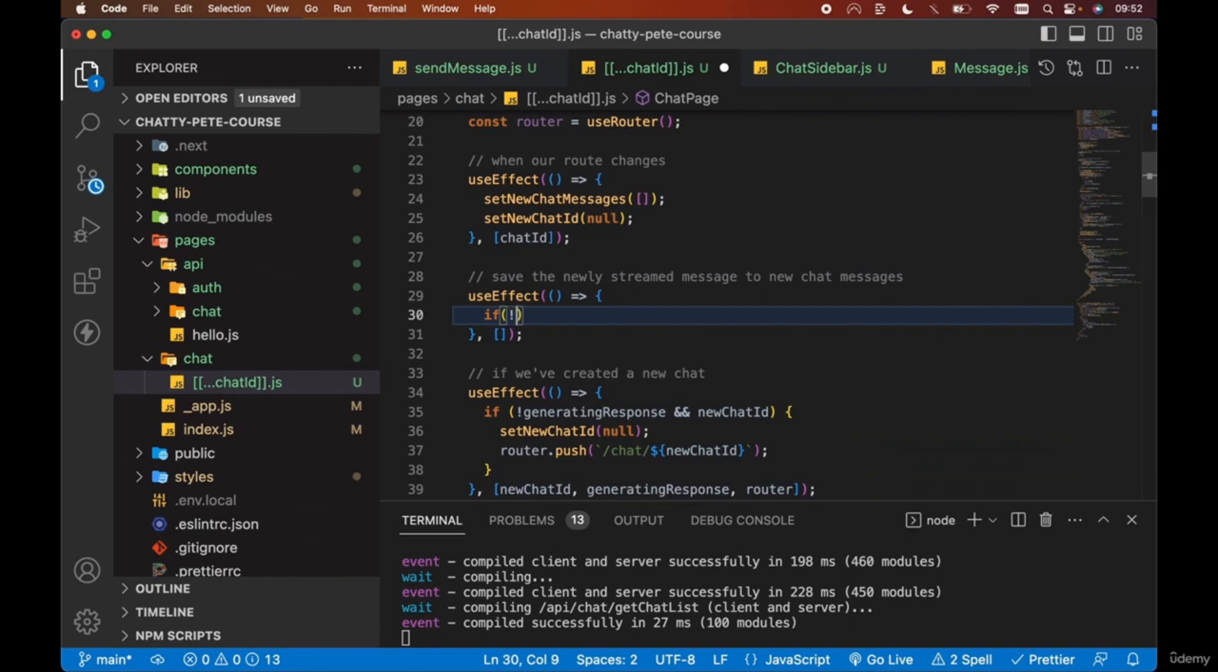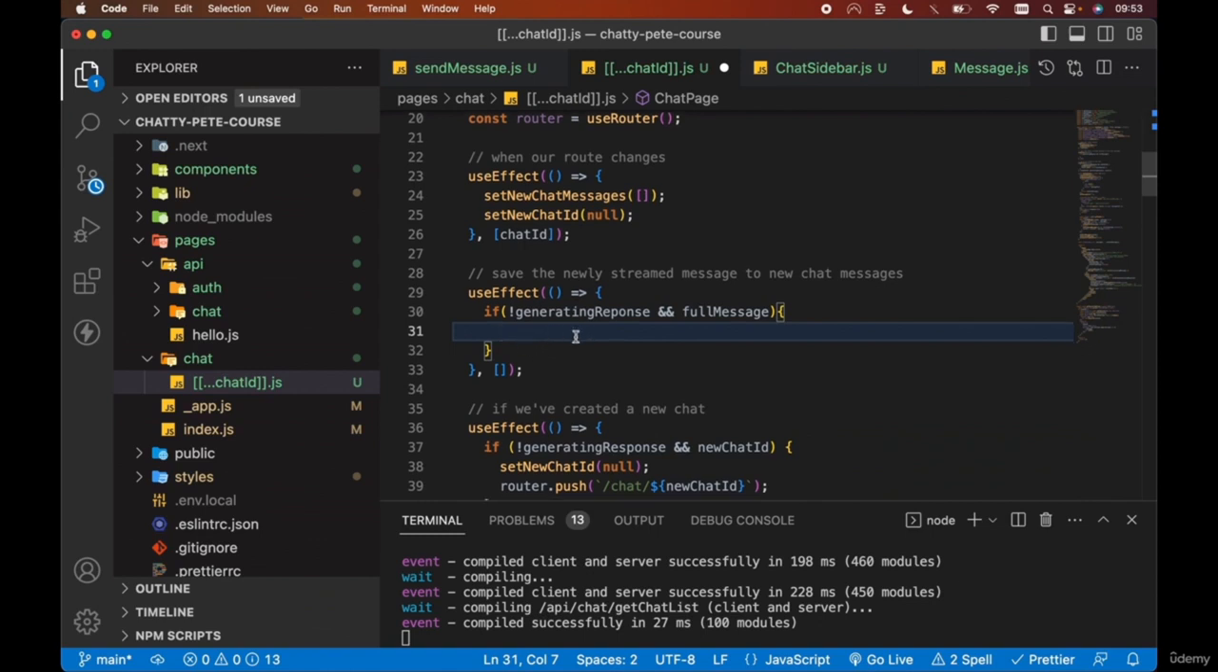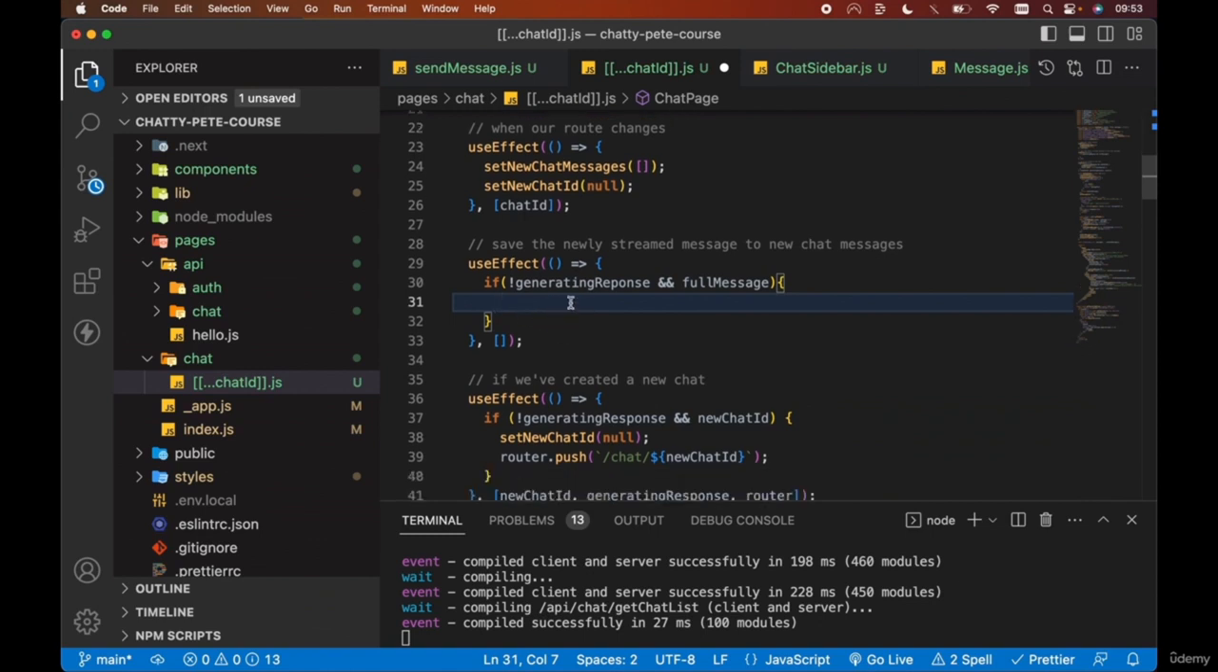We want to check to see if generating response is false, and we want to check to see if there is a full message available. So if there is a full message available and generating response is false, then we want to save that message to our new chat messages. So here we can go setNewChatMessages, and we just want to update the previous state. So let's spread the previous messages in a new array here that we're going to return within the callback to the setNewChatMessages function.